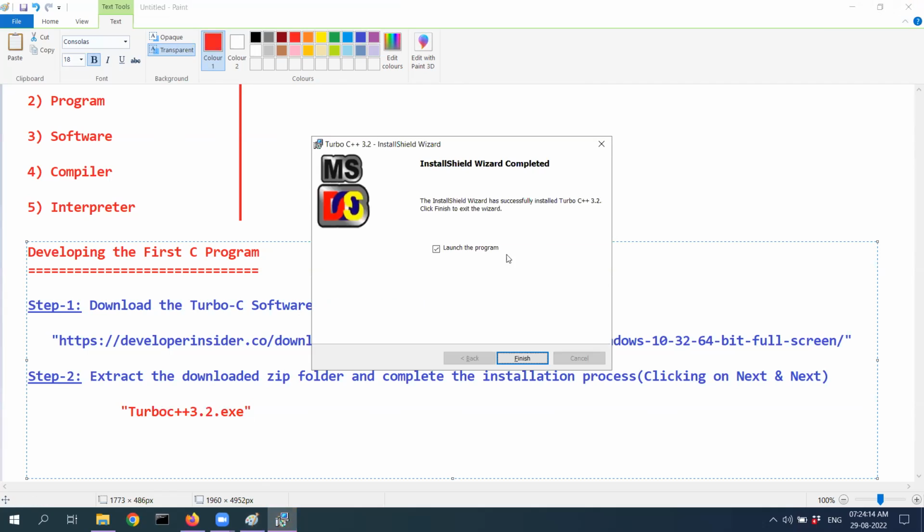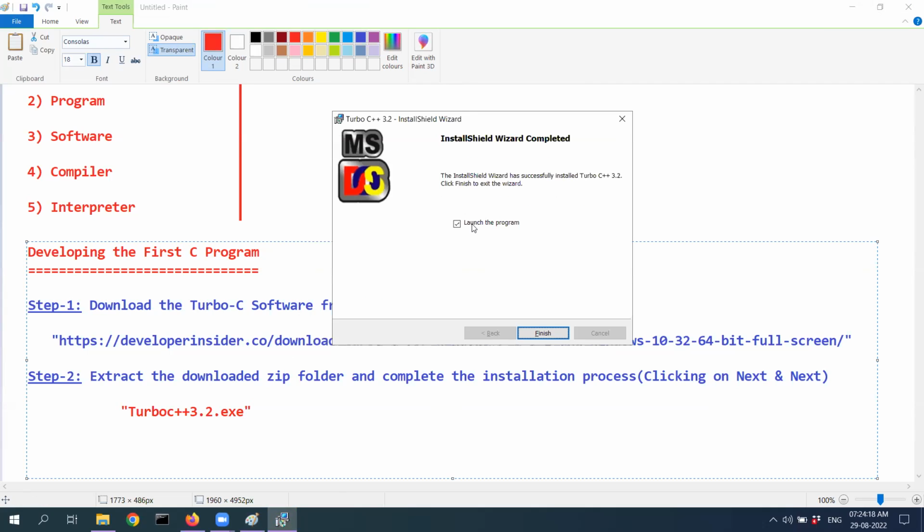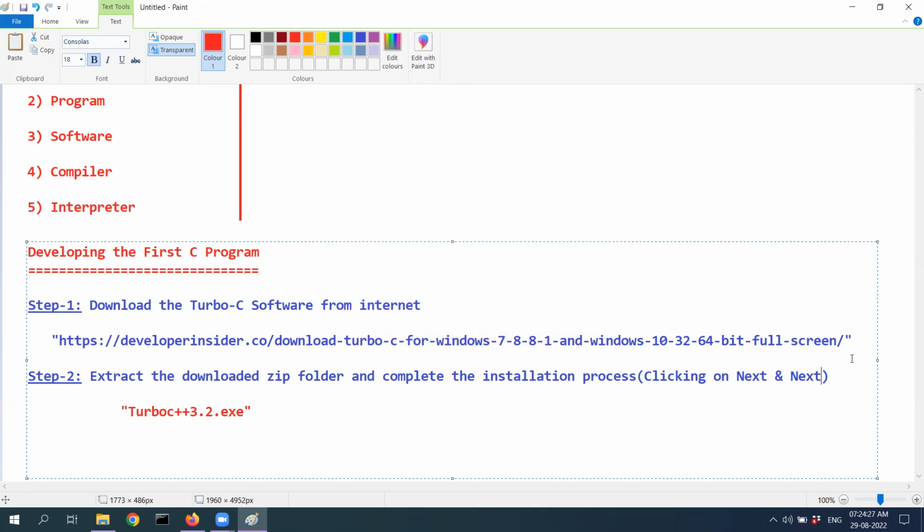See, guys, now the installation got completed. Click on the finish button, clicking on next and next with the finish button, guys. This is how step 2 got completed.